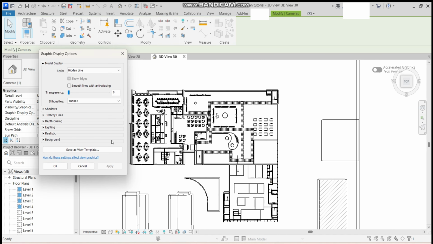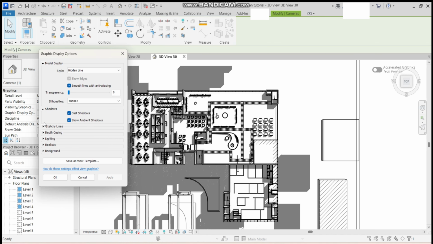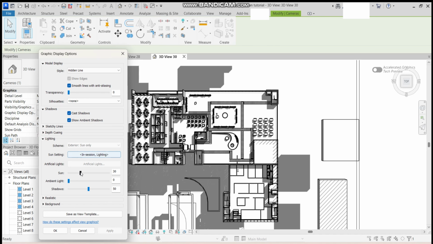Graphics display options. You can make the line smooth. Let's go to shadows, add ambient and cast shadows and apply. Excellent. You can also go ahead and reduce the shadows thickness in here by clicking on lighting and reducing the amount of the shadows. Perfect.